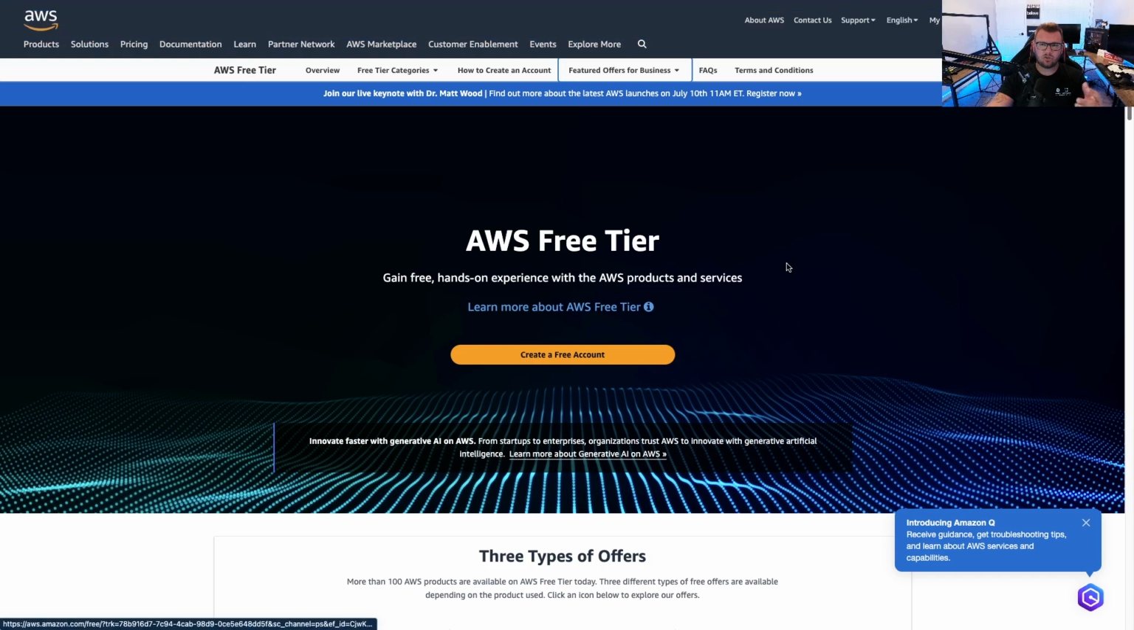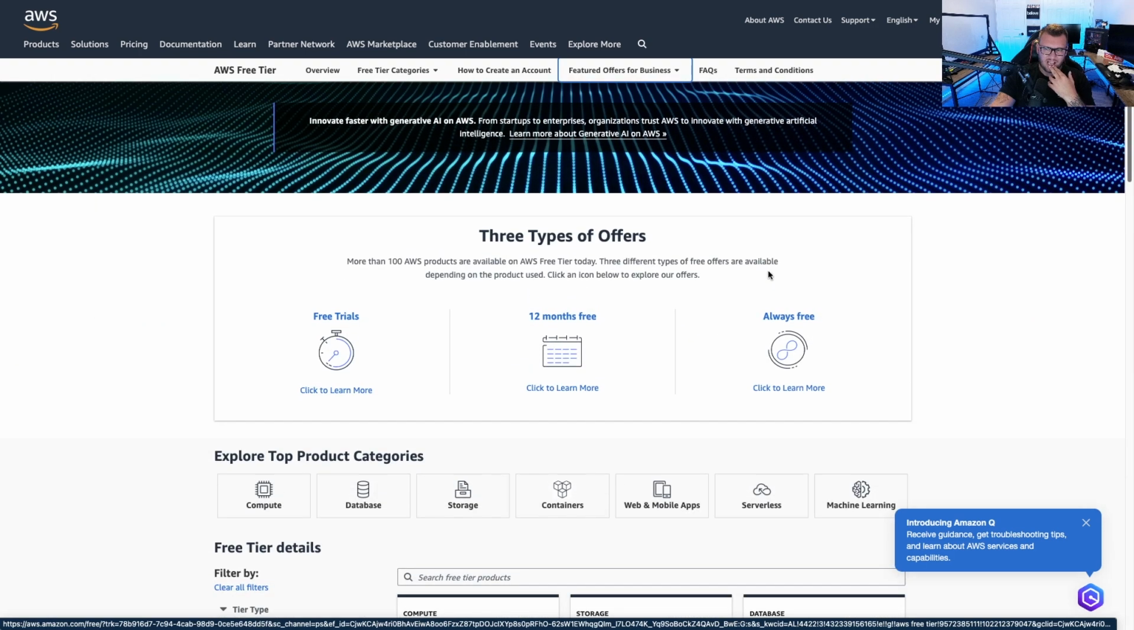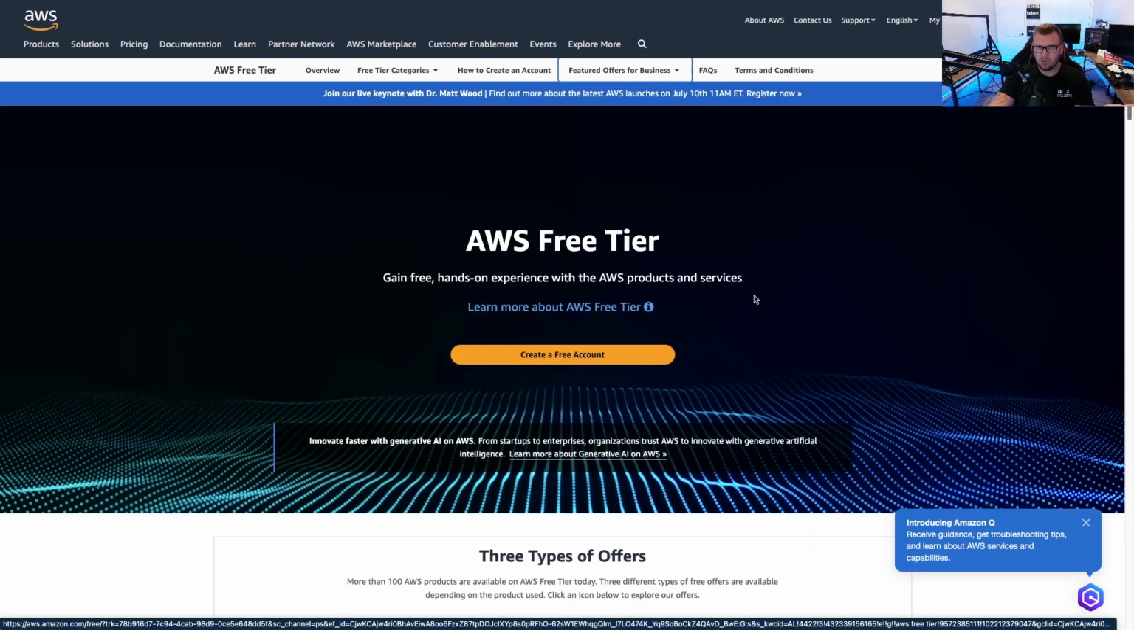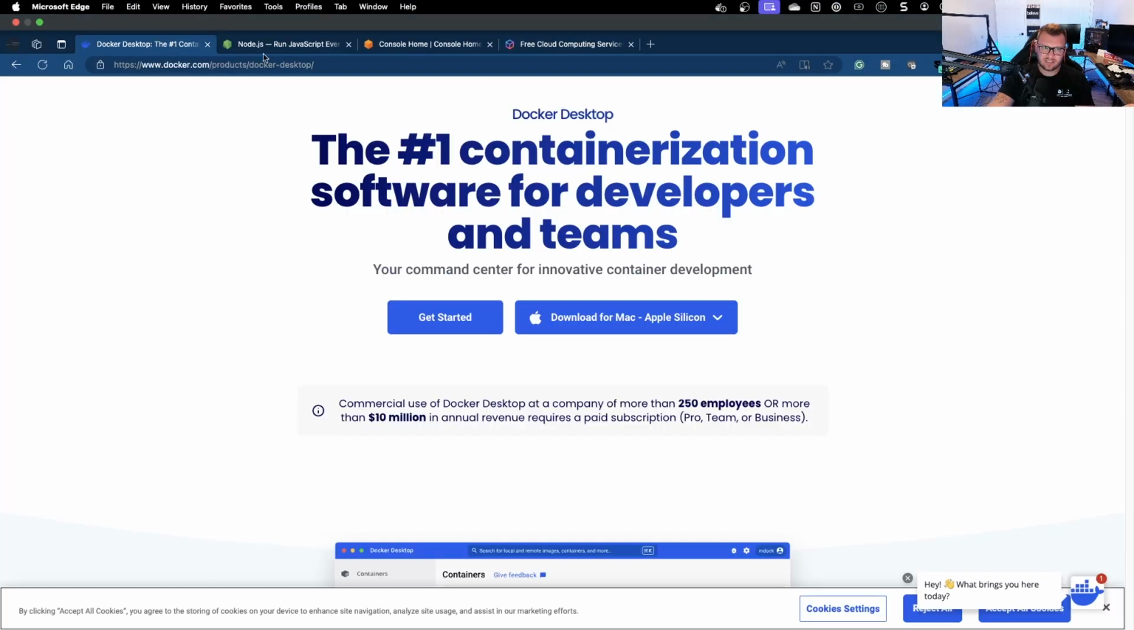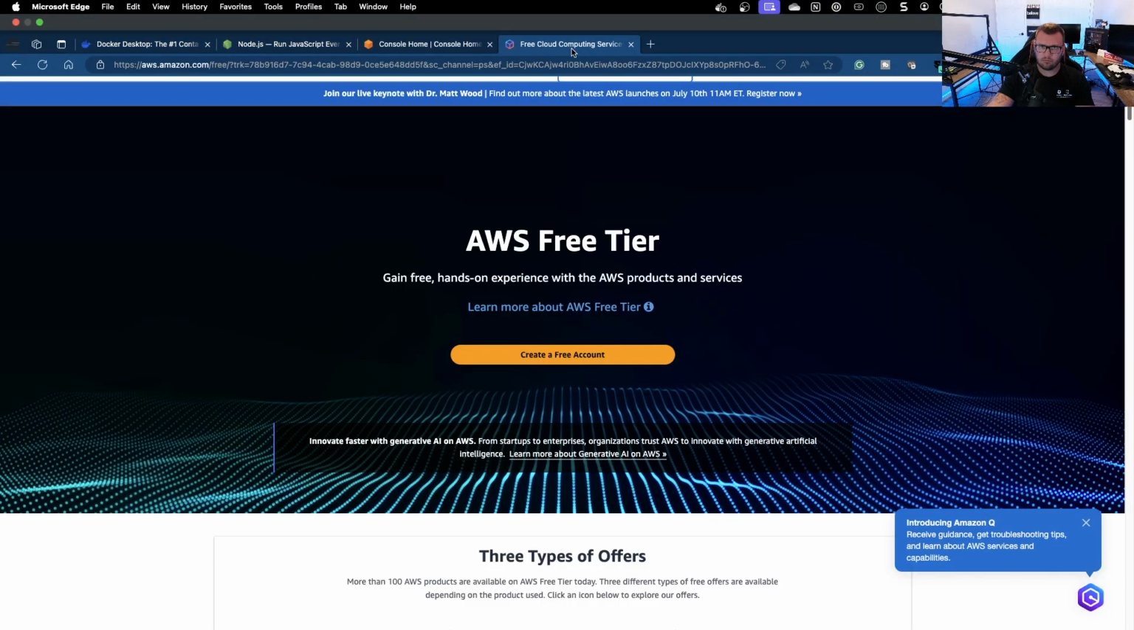But if you just want to try out Codiac, you can use the AWS free tier, for example. And I think you also get X amount of credits. I forget how many it is, but you can use the free tier to get a really small EKS cluster up and running and save yourself some money. So three things, well, technically two: Docker Desktop, Node, and if you want, a free tier AWS account.